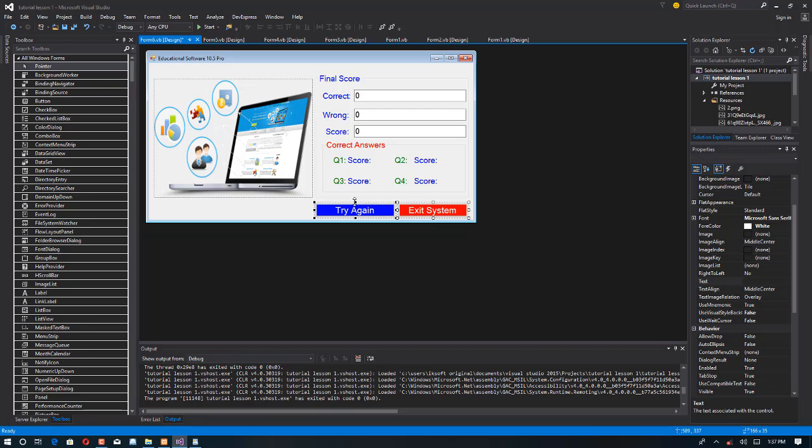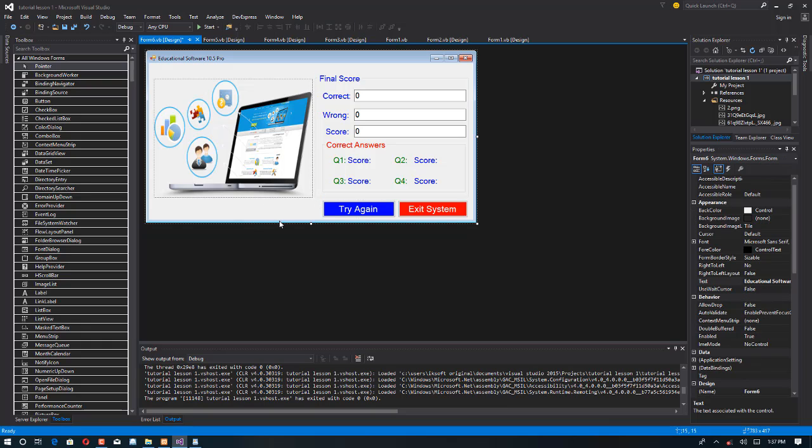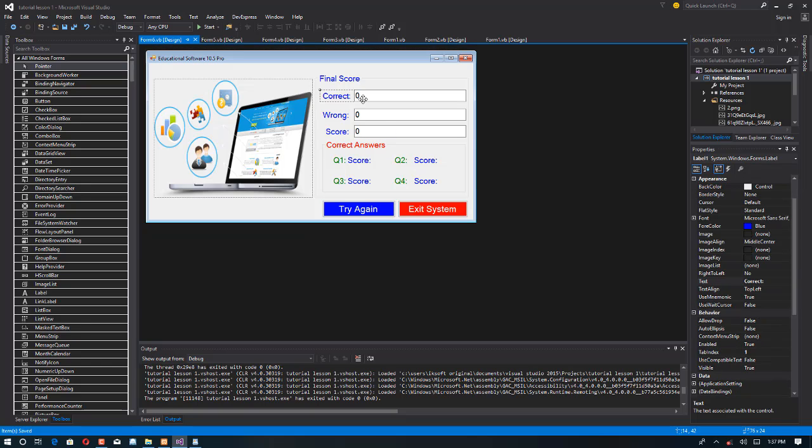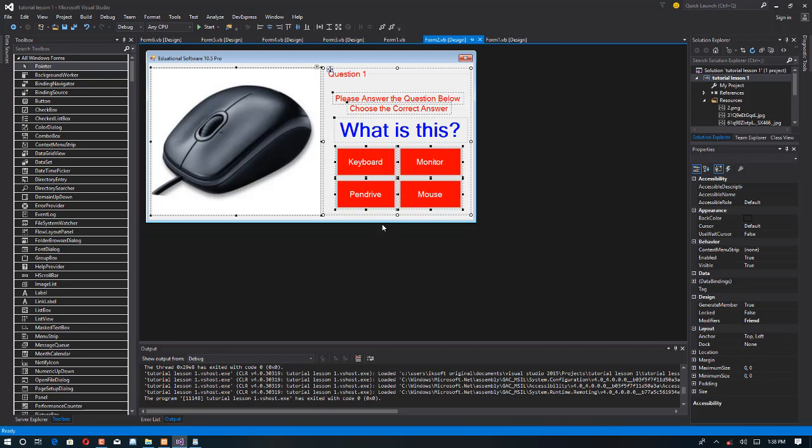So I was very, yeah. So I think it's quite good enough. So don't forget to save your project. Now we have text box 1, text box 2, text box 3. So okay, let's not do anything. We call form 2, which is question 1.